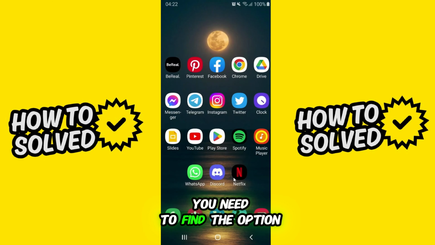If you are on iPhone, you need to find the option to use a wallpaper with an image from your camera roll.